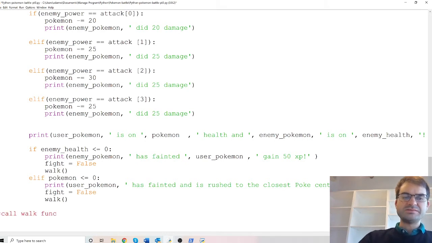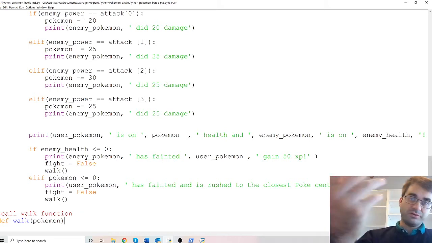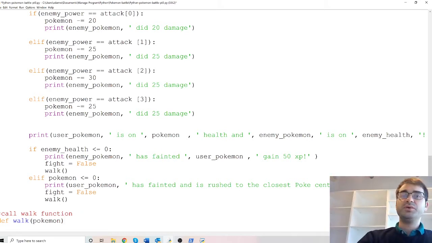And what this means is, if you play Pokemon, you'll know that the game doesn't end if your Pokemon faints. It's not like you've got to go back to Professor Oak and choose your Pokemon again. You go to a Poke Center, or if you win, you keep moving on. So let's do that now.